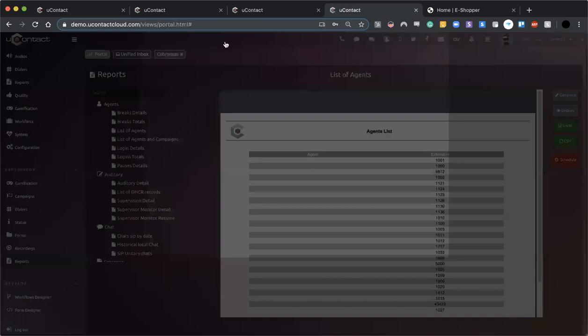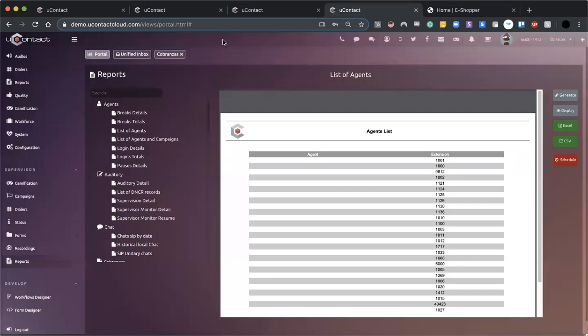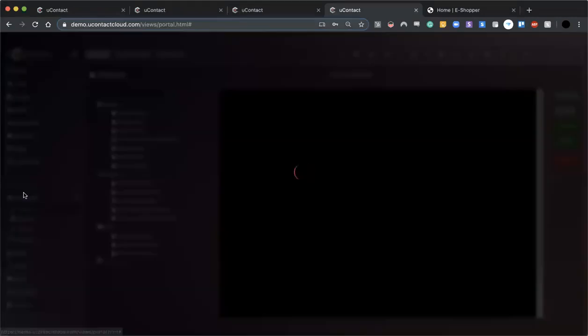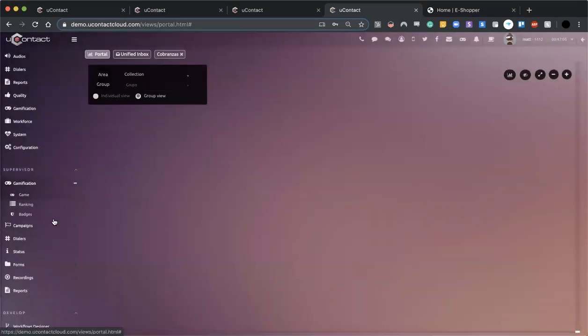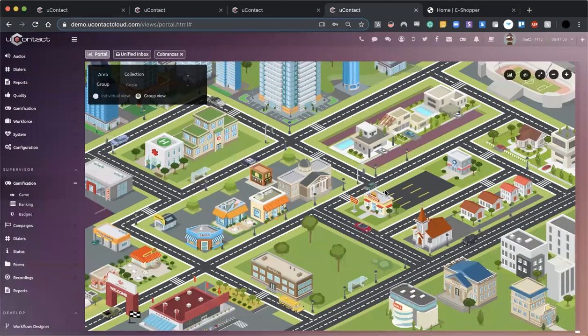Great. Okay, the last thing I'm going to show here now is our gamification tool, and then I'll leave the floor open for any questions. We have built into the platform a complete gamification tool. The way this works is it's set up very similar to a standard board game, where the users will move around the board based on their results.